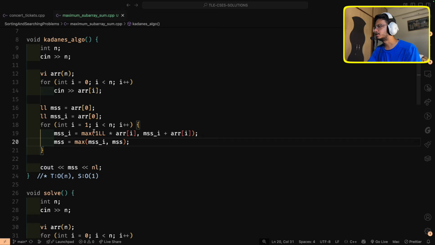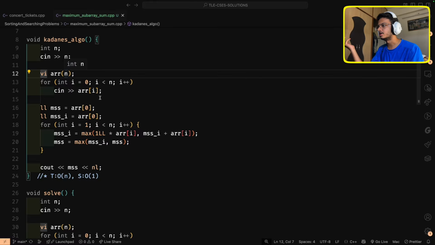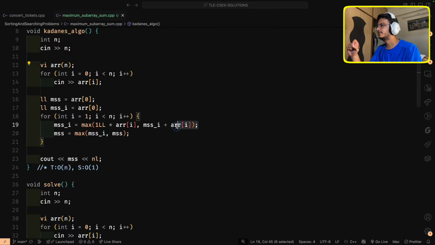You might be scratching your head, why did I do one LL here? It is because max is not going to work if both of them are of different types. Like if this is an integer and this is a long, it's going to return an error. So it's just a little bit of C++ nuance. So when I do this, I'm just converting arr of i explicitly to a long. Or in other words, you can just take a vector of longs and that would work as well. And fine. So after we have found the maximum subarray sum ending at index i, we can just update the global maximum, right? And after this loop ends, we have the maximum subarray sum, right?